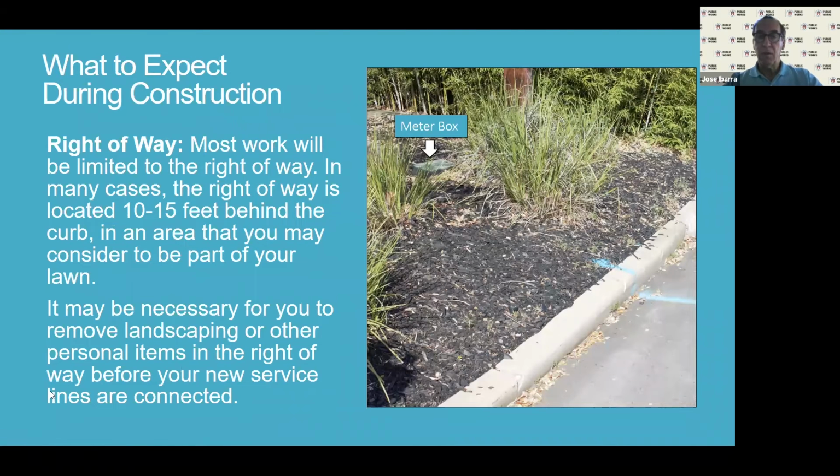What to expect during construction? We will be working mostly on the street, but especially for the connection to the main lines to your house, we will be working in the right of way. It's valid to mention that not everybody knows that the right of way is located 10 to 15 feet behind the curb in an area that you may consider part of your lawn. So we may require, in the areas where the connection is made with the main line, to remove landscaping or any other personal items that you may have in the right of way.